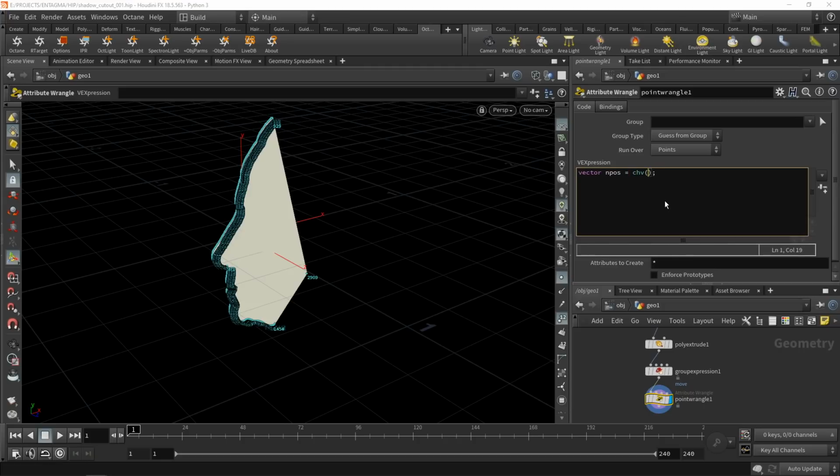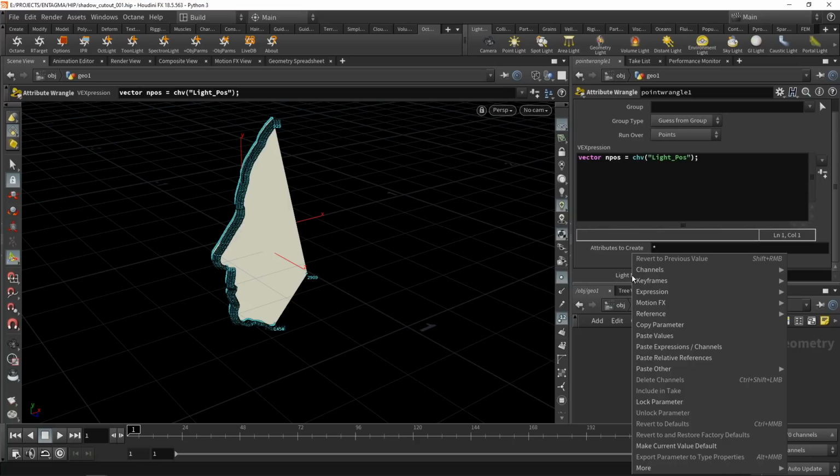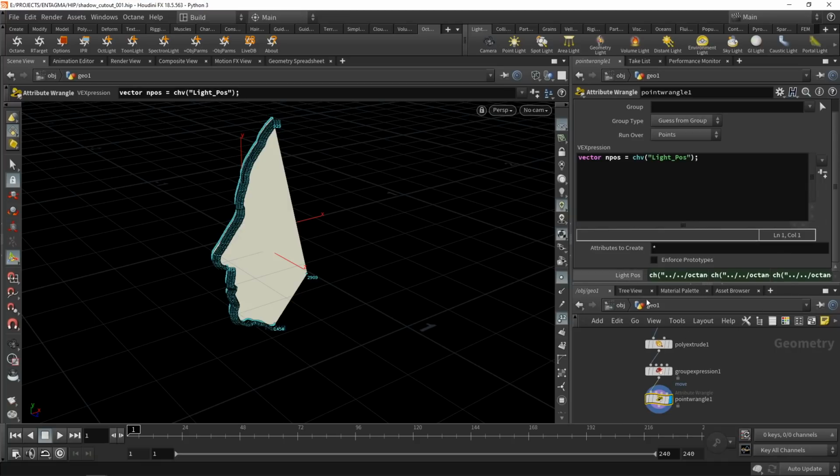And I want to create a vector slider or a vector interface from which I'll read the vector's x, y, and z components. So let's call this one light underscore pos and create that interface. So now I've got this interface element down here. So let's right click on it and paste a relative reference, which will now link to my Octane light's position here.